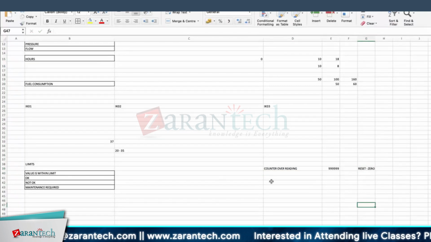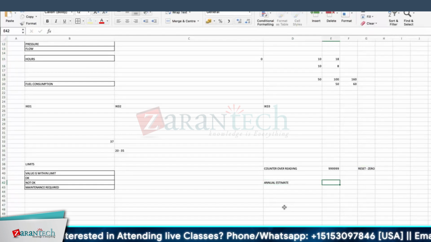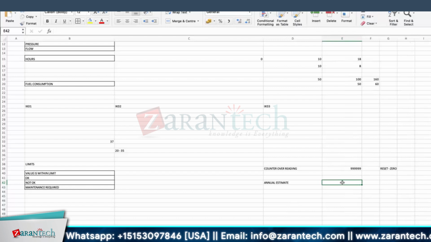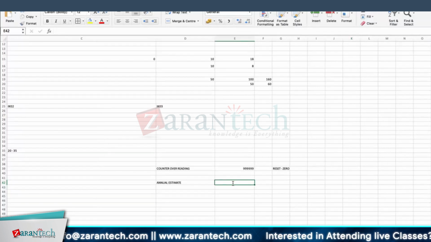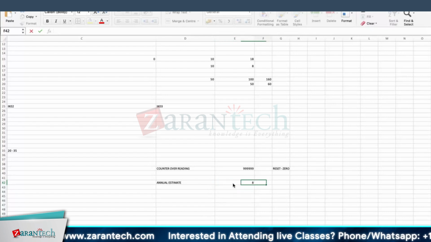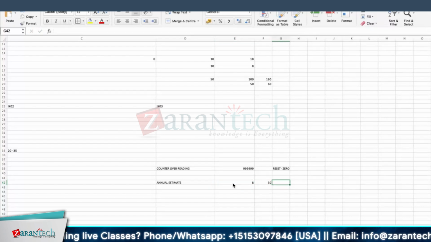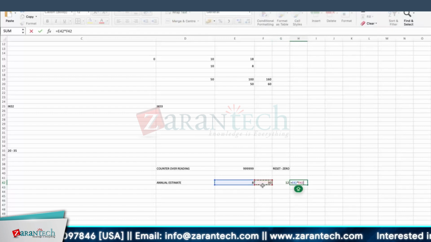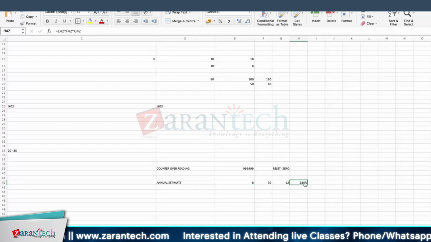Another one is called annual estimate. This is very important as far as our preventive maintenance is concerned. What is your estimate? You have to get it from the client, meaning how much it will run per day. For example, in your case, this motor runs for 8 hours per day. Then I'll consider 30 days, then 12 months. So this is my annual estimate. How it will be useful in future, we will see that. 2,880. You can make it a round figure and provide that, that is also fine.